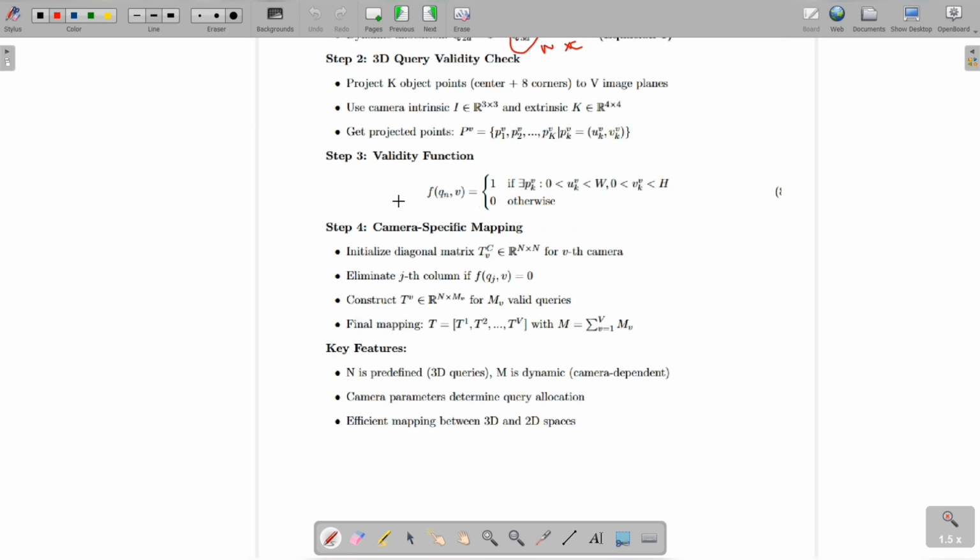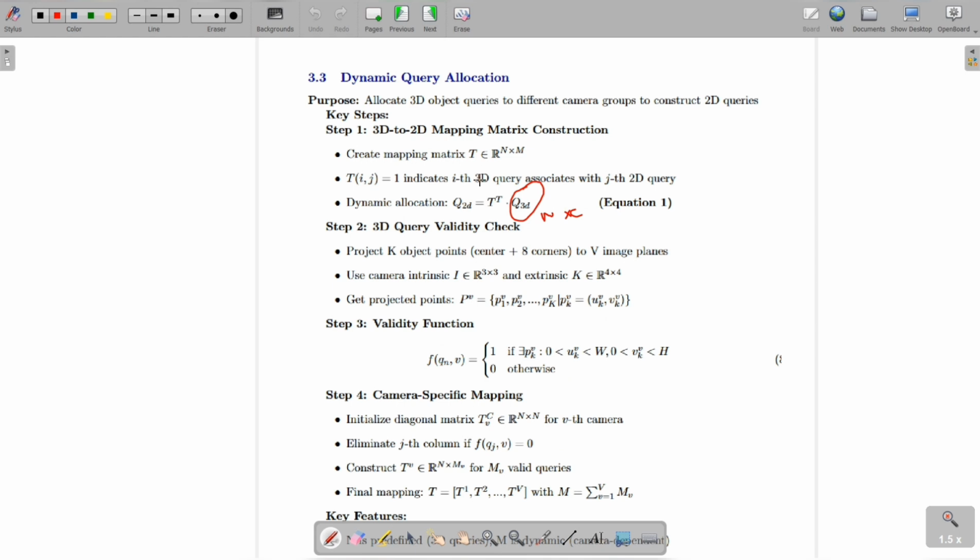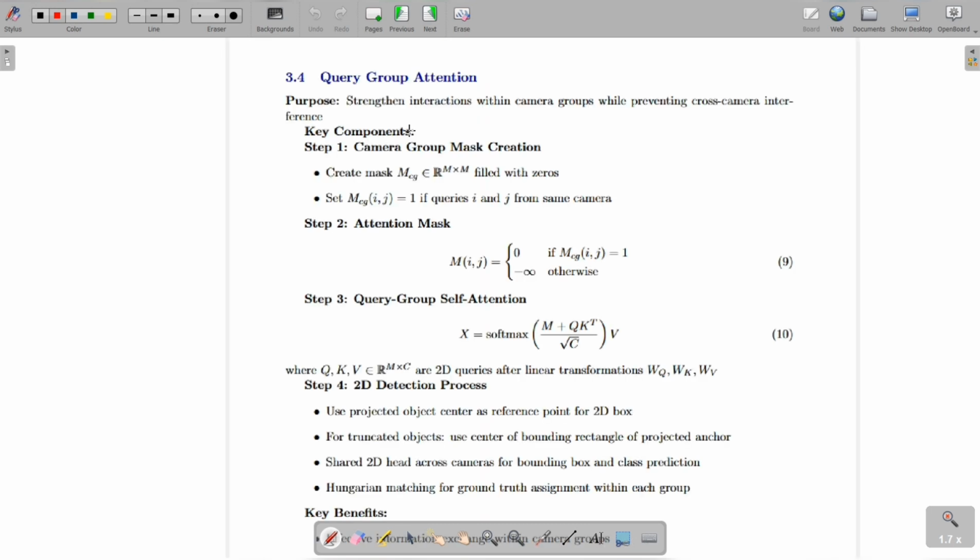Before that, after we got this T matrix, this one step is missing over here. Once this T matrix is created, this is what we have to do: we transform this Q 3D and generate this Q 2D. So now these 2D object queries which are generated over here are passed to query group attention. We know that Q2D has a size of M cross C. That is why we initialize an M cross M matrix, which is initially filled with zeros.